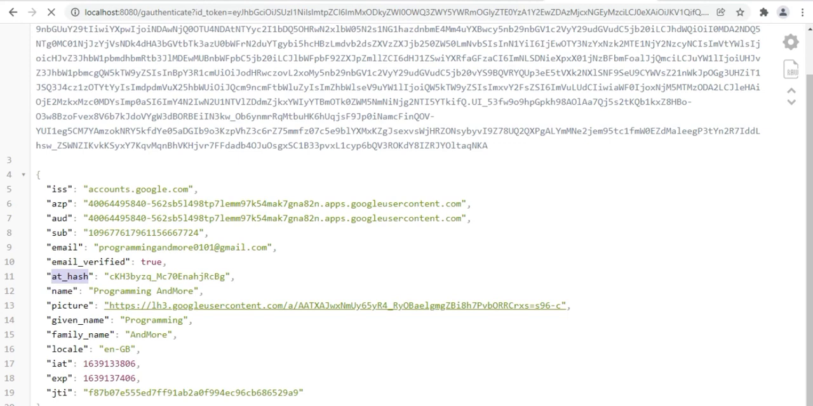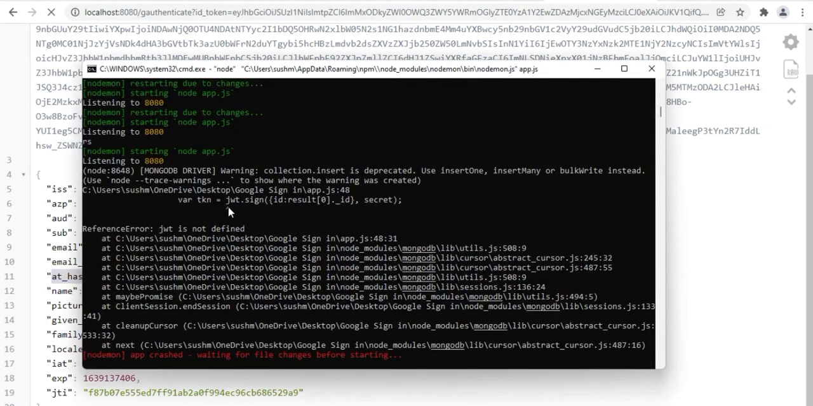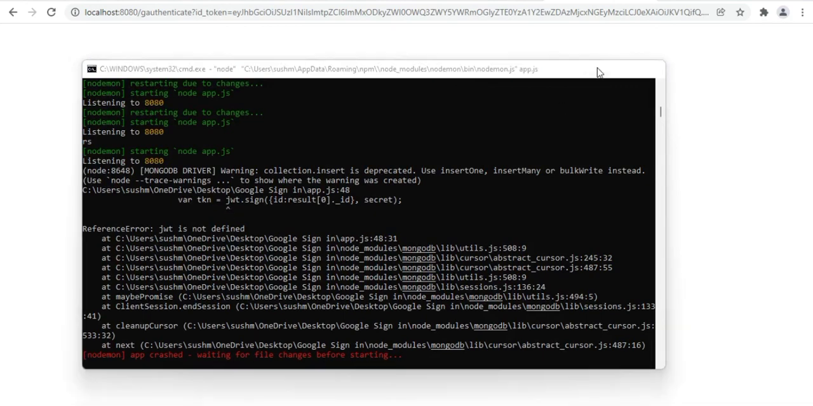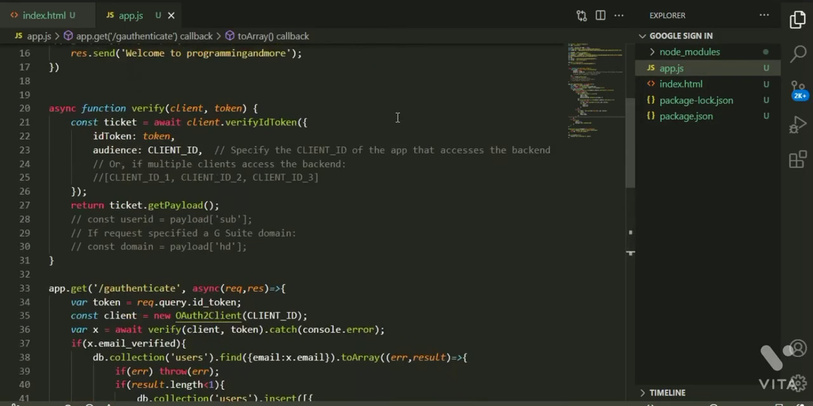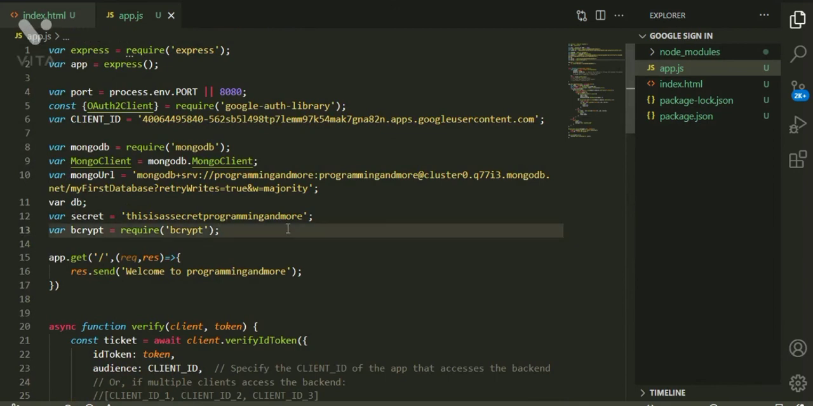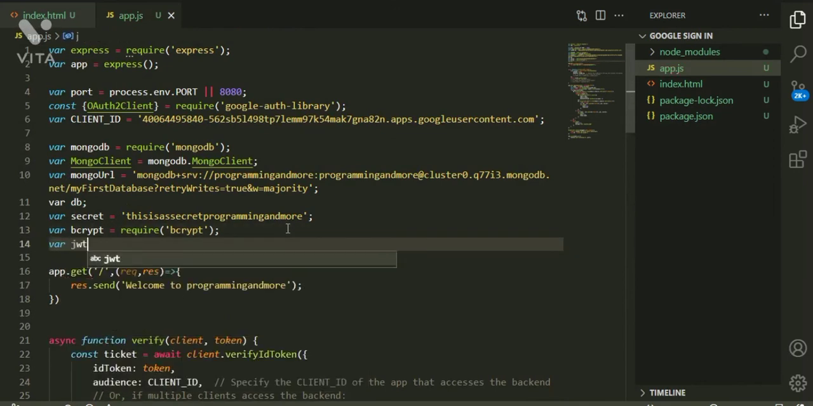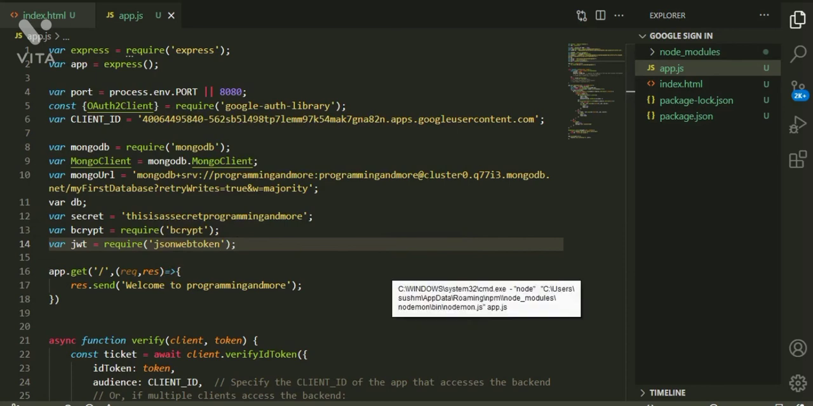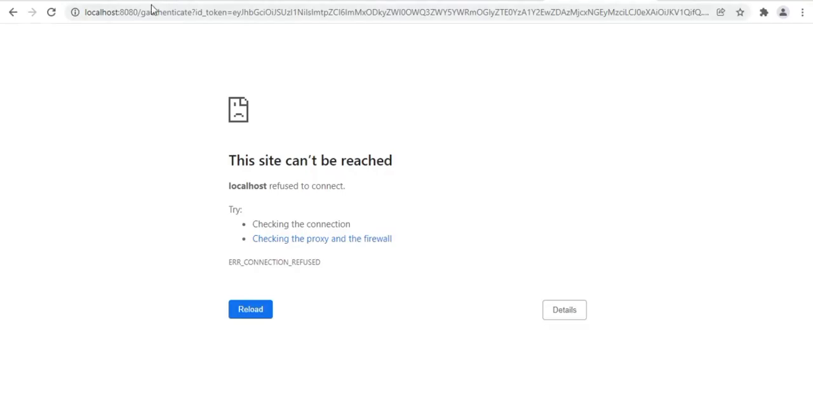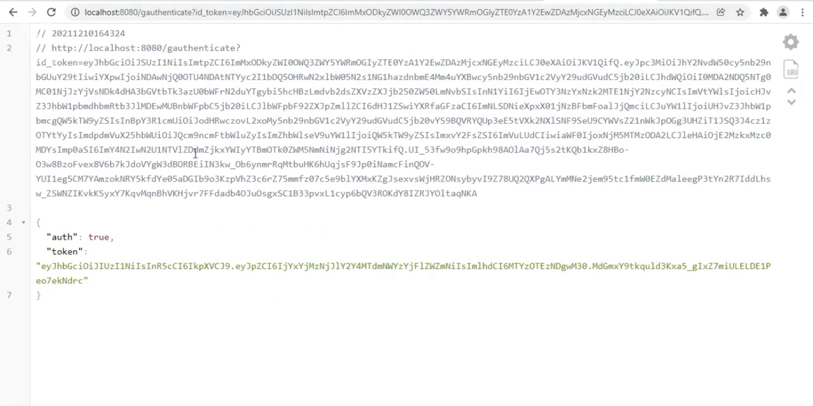Seems like there is some error. JWT is not defined. Okay, I did not require it. So let us make where JWT equals require of, oh sorry, not JWT, JSON Web Token. The package name is jsonwebtoken, and the variable name which we have used is JWT. Now I think it is running. Let us refresh this. Yes, now we got auth true.